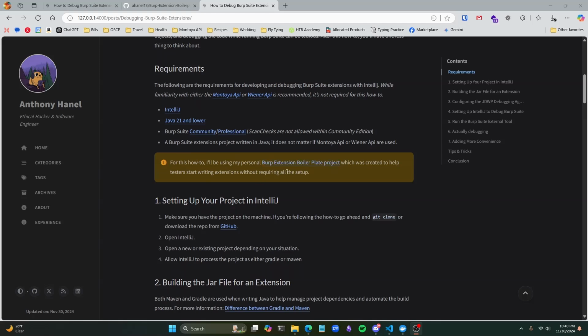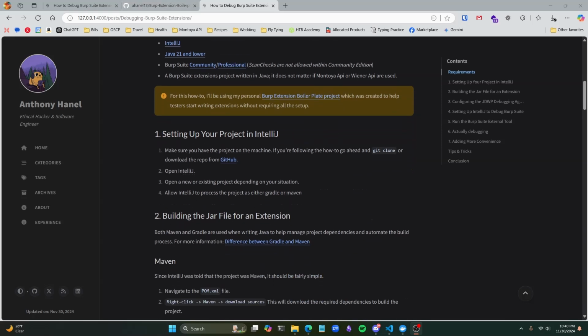And then we'll also be using a personal project of mine. It's called the Burp Extension Boilerplate. I wrote it just so that I don't have to start from scratch every time that I need an extension. This helps whenever I need an extension for something kind of small. I don't have to spend a lot of time to set it up and deploy it. I can just download this, make my quick changes, what I need, and then it's a little quicker. So that's what we're going to be using right here.